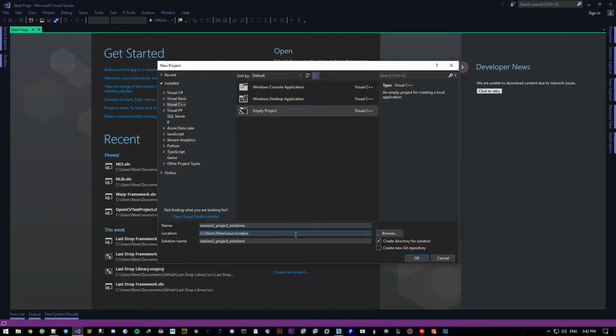And if you don't want to type your location, you can just hit browse here and be done with it, even easier. So we name a project, we give it a path, and we name the solution. I will tell you what the solution is. Now there are two checkboxes here: create directory for solution, which I always recommend to be checked, and create new Git repository.